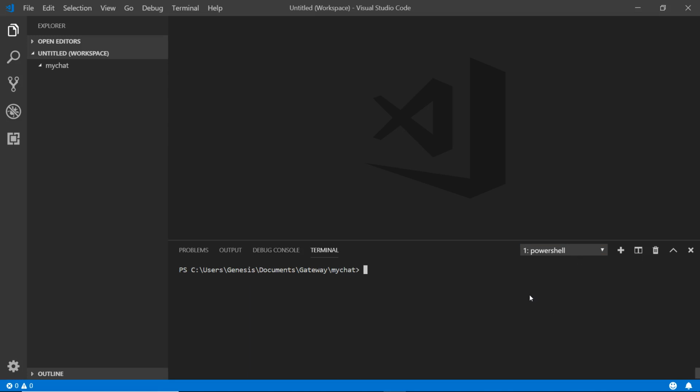But I'll just leave it at the terminal 1 for now. Okay, so as you can see, nothing here. We're going to go and create a package.json file. Now every Node application must have one. This is the metadata file that's required for it to work.